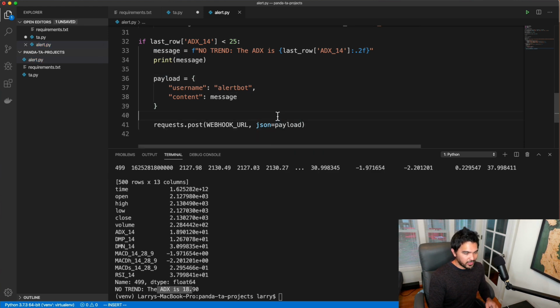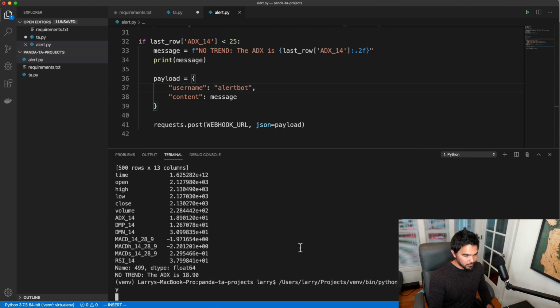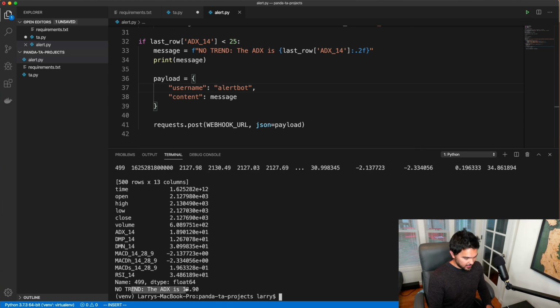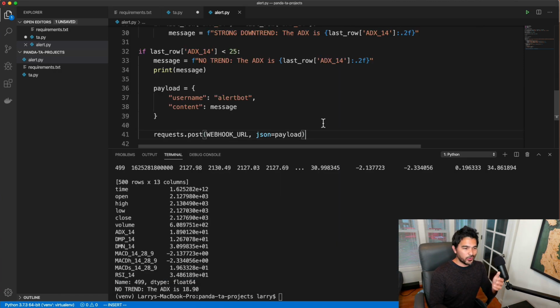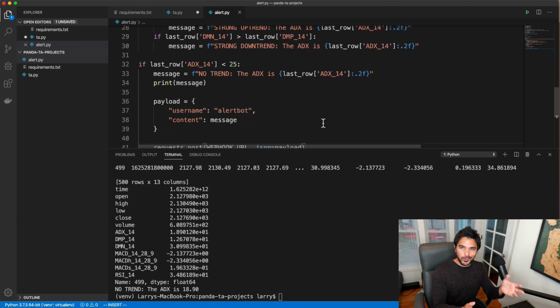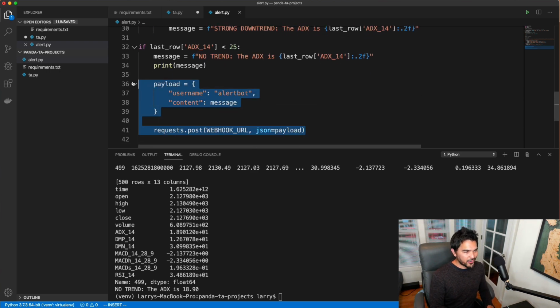Okay, so I should be able to post that message to my Discord channel, and so it should say no trend, the ADX is. So I'm going to run this one more time. It says no trend, the ADX is, and if I go check my Discord channel, like magic here, you see how it says alert bot, no trend, the ADX is 18.9. So just like that, with a few lines of code, we successfully are able to notify on technical indicators to a Discord server. And ideally, the price would change to a strong trend briefly so that we could test this other part out, but I'm just going to trust this is fine.